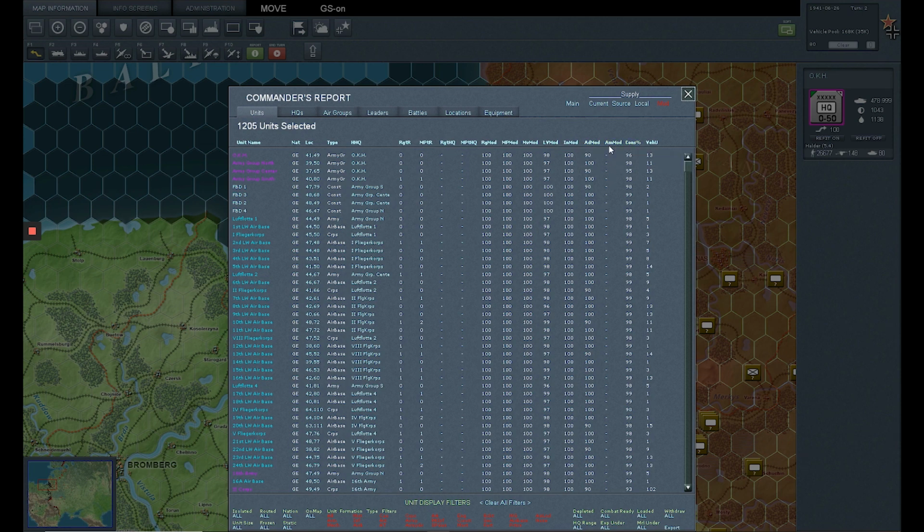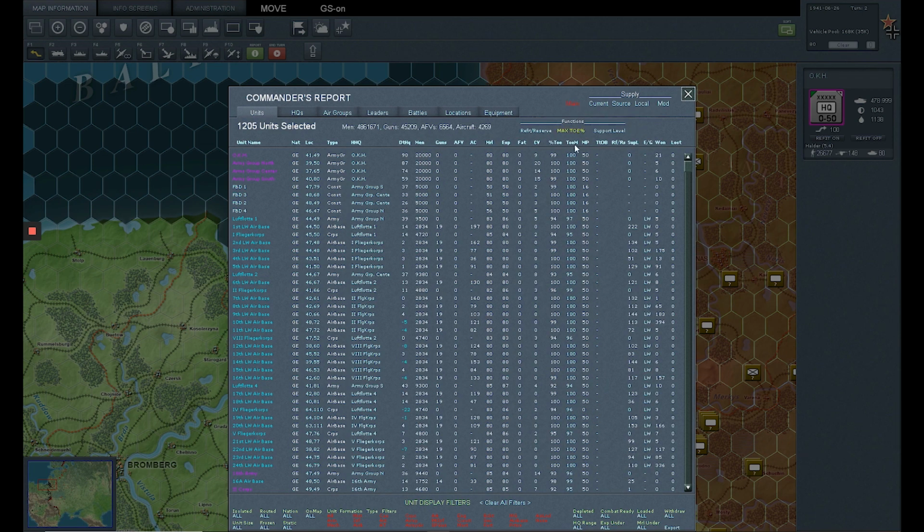The last section is the function section. You can use it to change three properties of all the displayed units. First, the unit status: refit, reserve, and none. Then you can set the max tow, and last, the support level, which applies only to HQs.